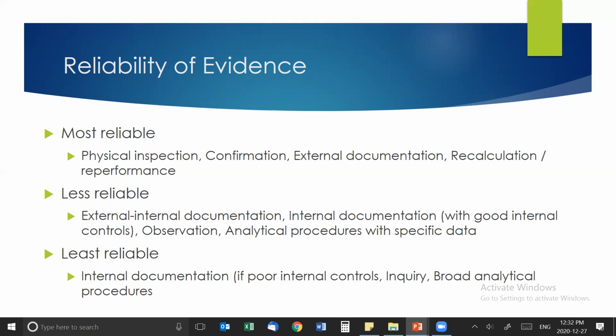Less reliable evidence, but still can be used, is internal documentation. So you're getting internal documentation, but there are good internal controls in place, so that documentation could be more relied upon. Doing observations, doing analytical procedures. And the least reliable information is getting internal documentation when you know that there are poor internal controls, inquiry, and then just doing broad analytical procedures.